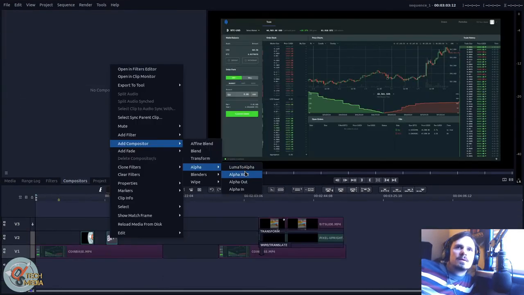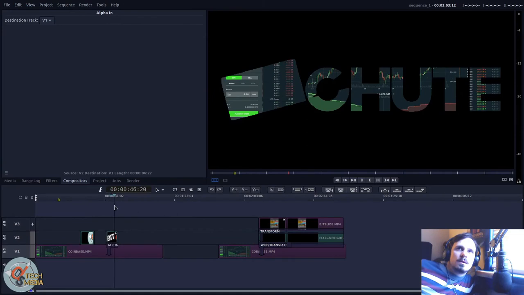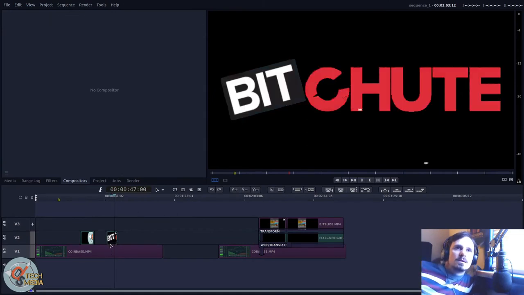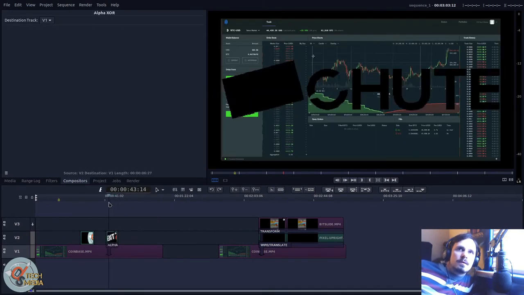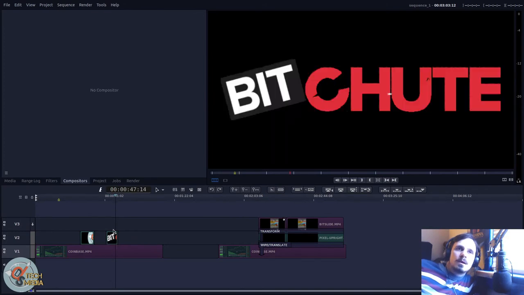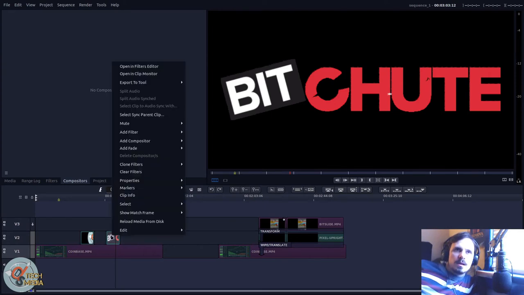There's the alphas, which can also be useful in layering. There's alpha in, alpha out, alpha XOR, and luma to alpha. So that is alpha in, alpha out, alpha XOR. And you can use these best if you have a good understanding of how compositing works, which I do not.